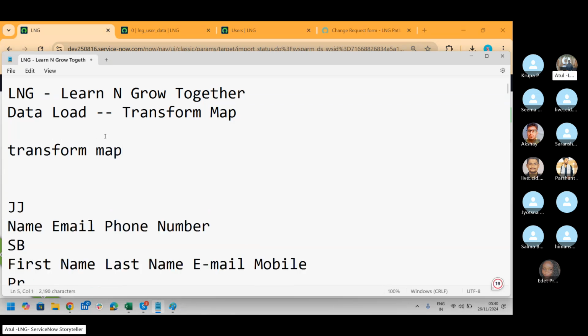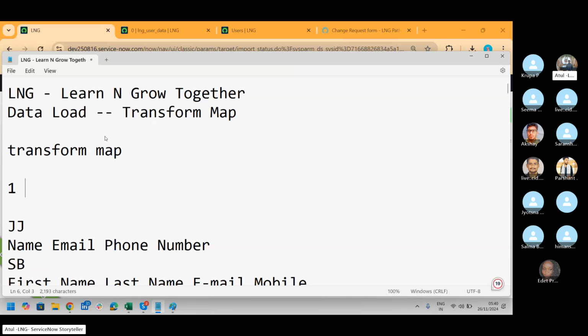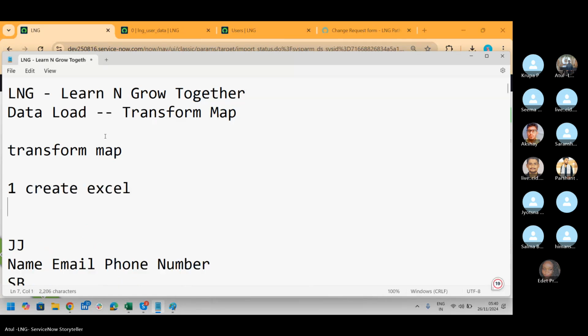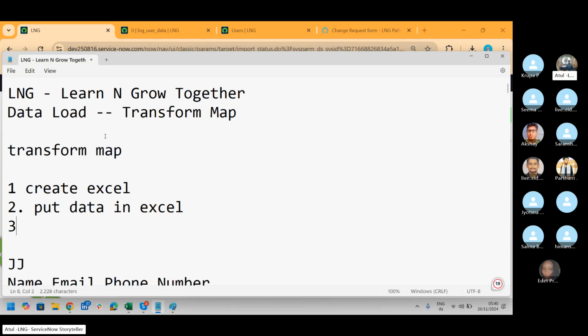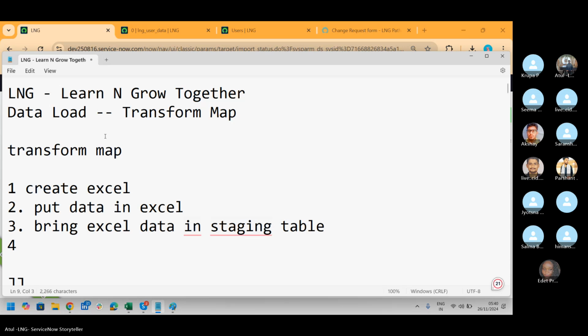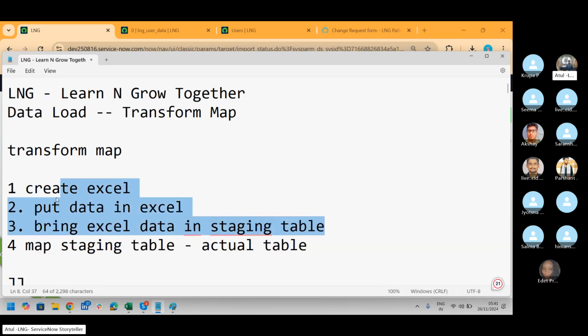So what are we doing? Number 1, create an Excel sheet. 2, put data in Excel. 3, bring Excel data into the staging table. And 4, map the staging table with the actual table. Our work is done up to here. We have done these 3 steps. Now we're going to do this 4th step.